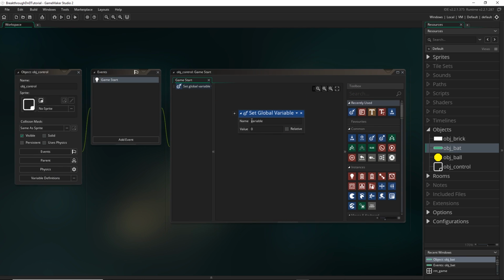Global variables don't belong to any instance. Their scope is global. So if obj control gets destroyed, it doesn't matter. That variable is going to persist in memory throughout our entire game. So we do kind of have to be careful with our global variables. We don't want everything to be a global variable because that's going to be taking up all of our memory. That said, you can create probably thousands of variables before it actually has an effect on performance. But it's good practice anyway to only make things global when it makes sense for them to be global.